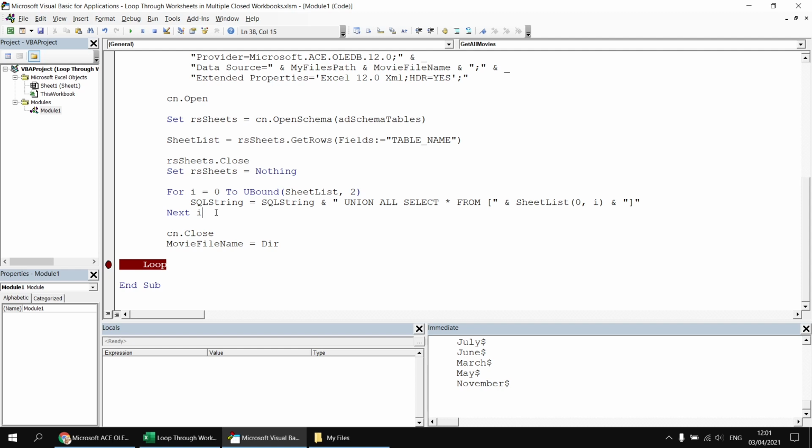Now I've got a small problem to solve before I move on to the next part. After I've finished looping to build up my string, I want to make sure that the very beginning of the entire string doesn't include Union All. I can't begin an entire select statement with Union All, I must begin with Select.